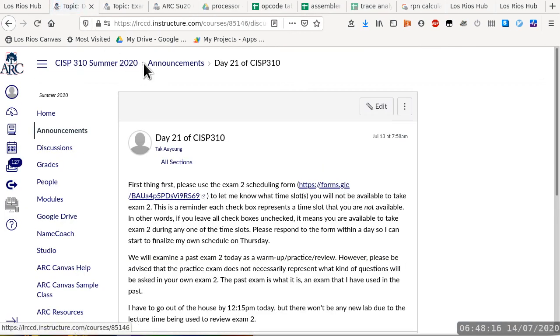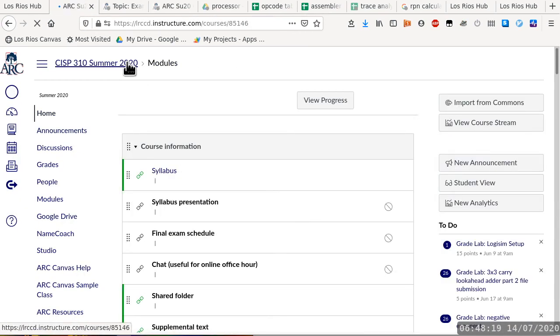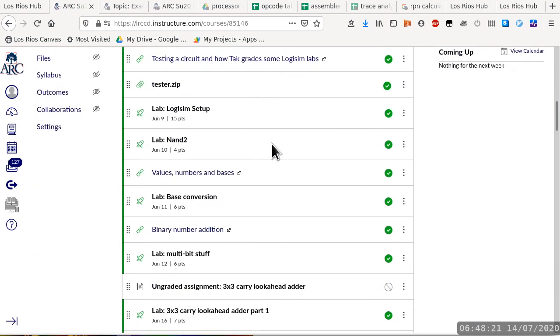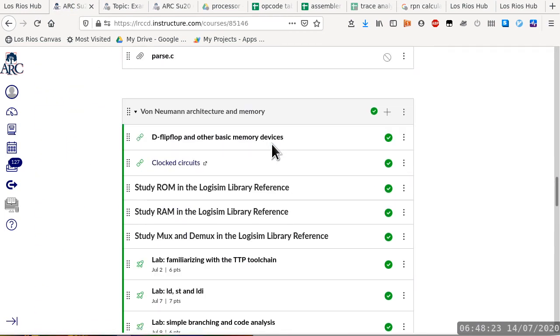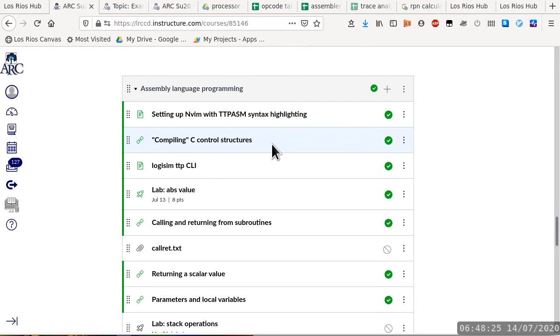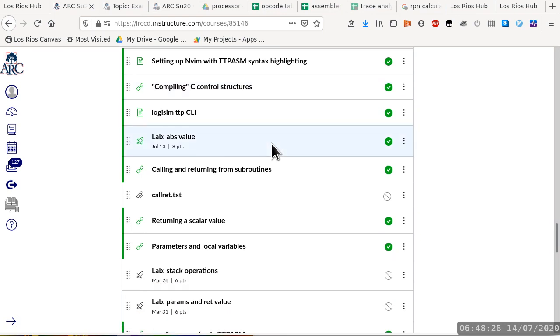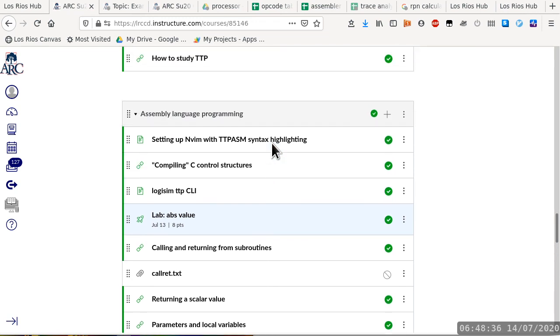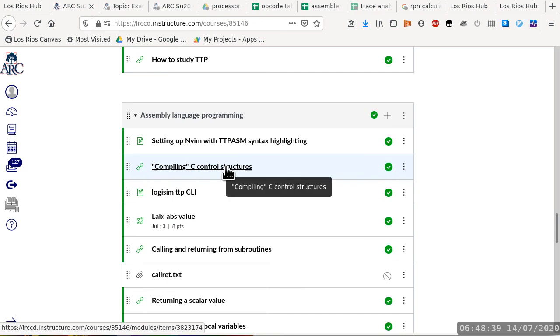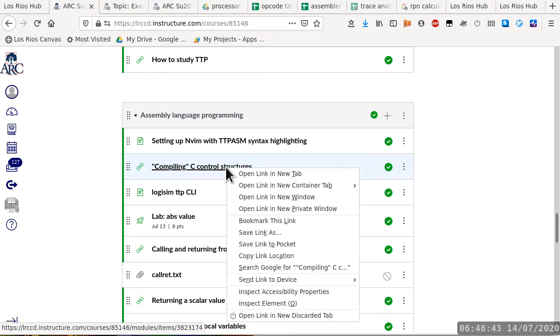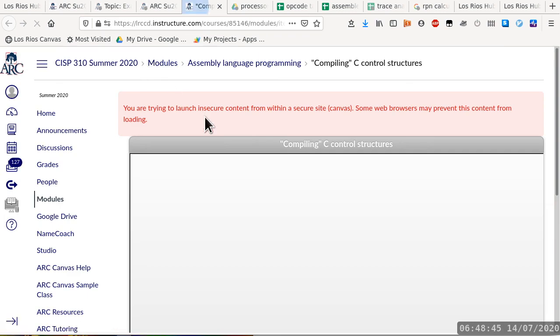So let's go back to Discord. The new topic, if we scroll down, is not in exam 2. Today is Tuesday, and tomorrow, Wednesday, will not be in exam 2 either. What we'll be doing at this point is compiling C control structures. We'll start with that. Let's go ahead and take a look at this particular module.